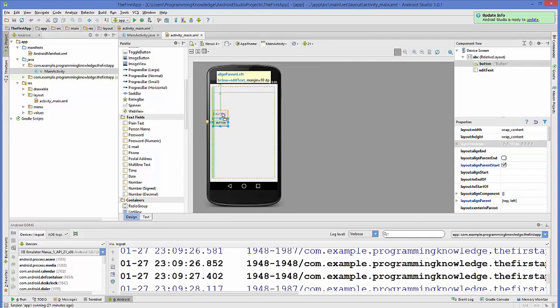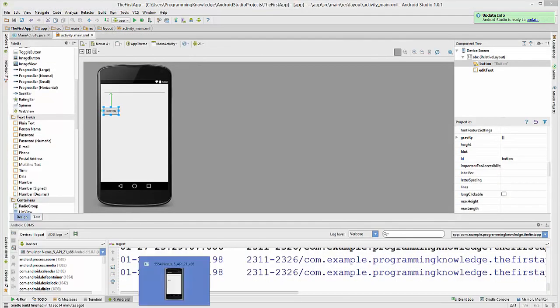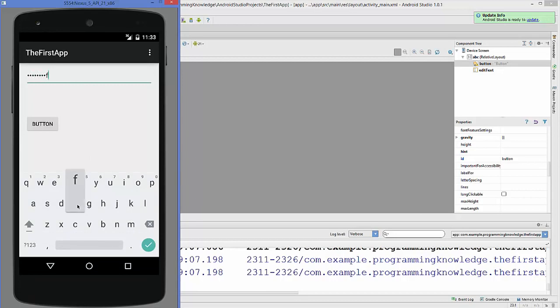Okay, and now this password field, whenever I run the activity, it hides the characters and it only shows the specific character which you want to display. Okay, so when I run this app on an emulator, you can see whenever I want to enter some text in this password text field, every character is replaced by this dot.